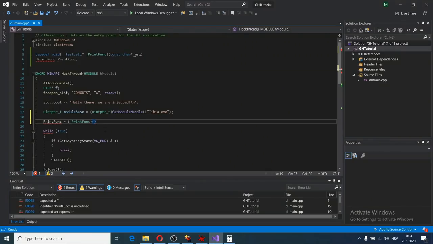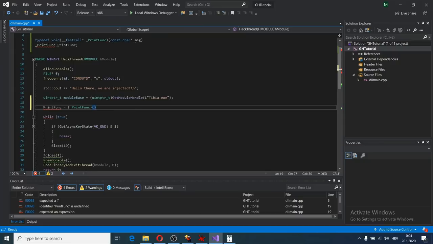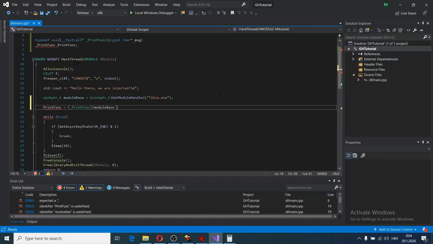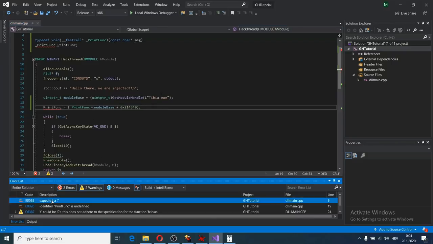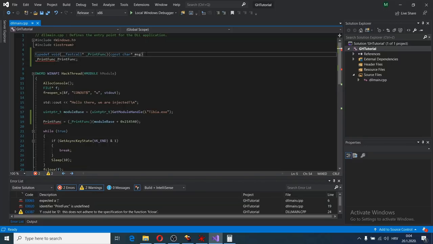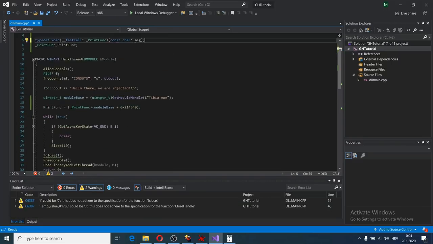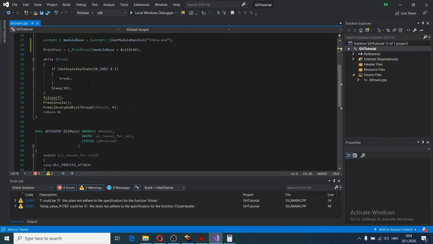Here we need to enter the address we are calling. So we are calling the address of module base plus this offset to it, semicolon. I'm getting an error. Where? Oh, sorry. I'm pretty bad at C++. Okay, it works so far.